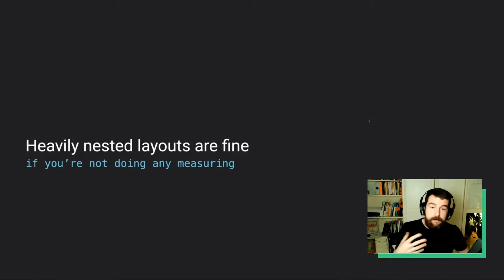I would recommend people against immediately reaching for ConstraintLayout, because the chances are that you can create something which is easier to understand just by using these combinations of rows and columns. So yeah, don't immediately reach for that.